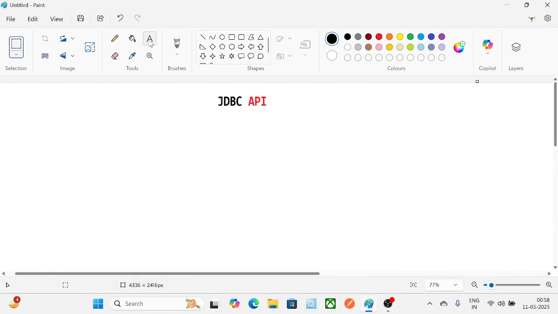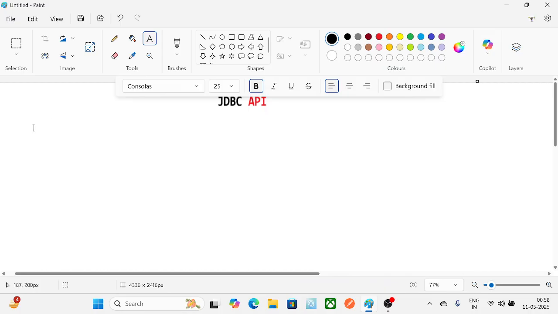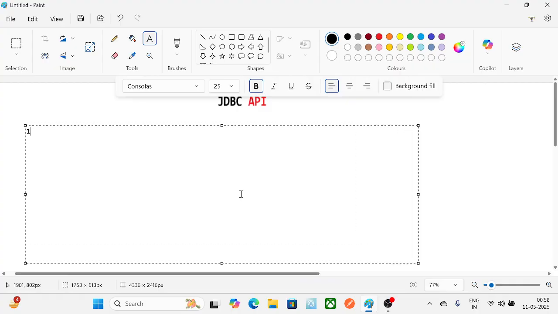Hello everyone. So in the last session we discussed what the JDBC API is, and after that we discussed the types of drivers we have. Now in today's session we are going to discuss the steps of JDBC. The first step is load driver.